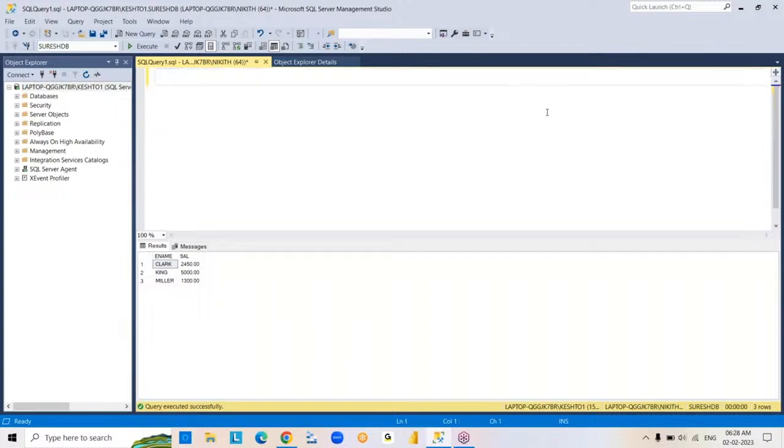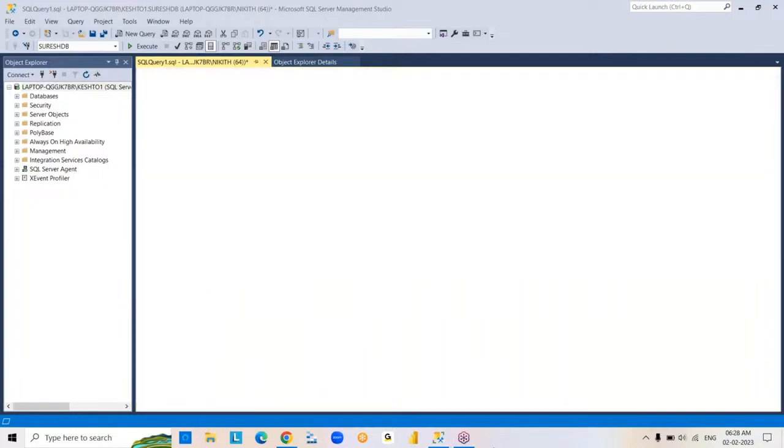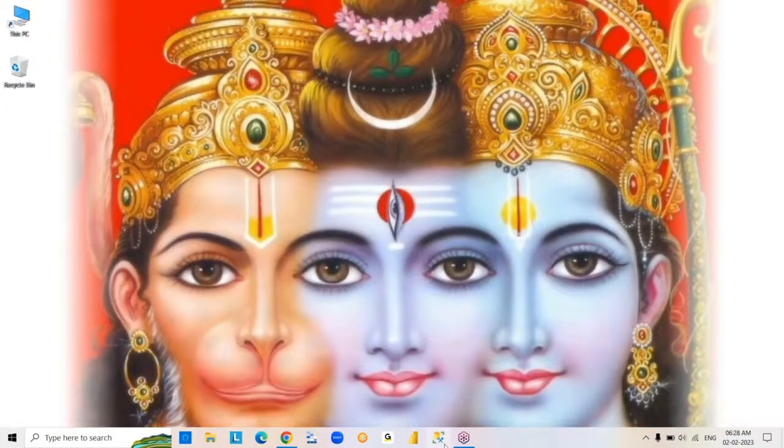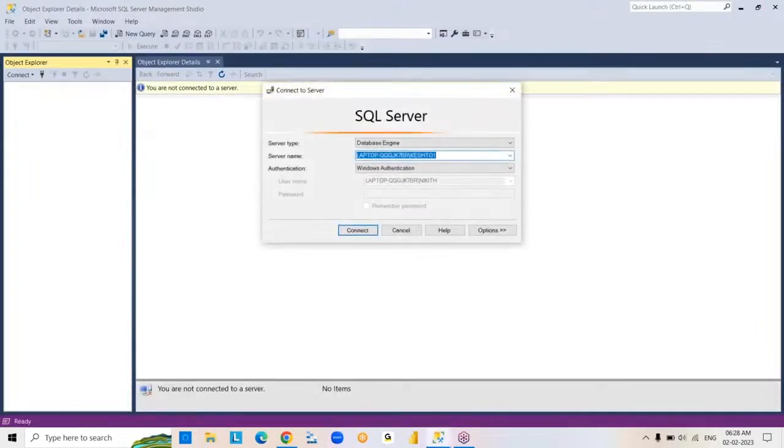So now coming to next scenario. Close this Management Studio. Open it. So now we are connecting to Management Studio, right? You can see authentications. Say select SQL Server.